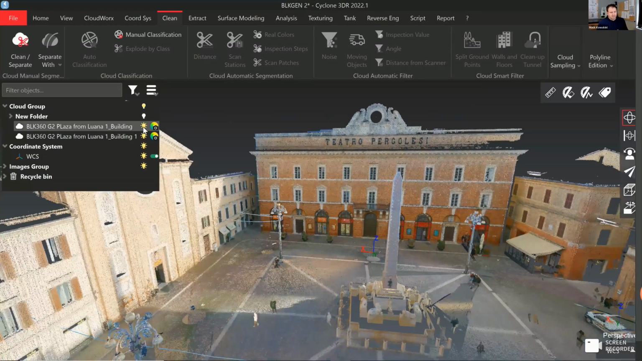If you guys recognize this from our last one, this is all BLK Gen 2 data sent to us from Leica in Europe. Beautiful data.